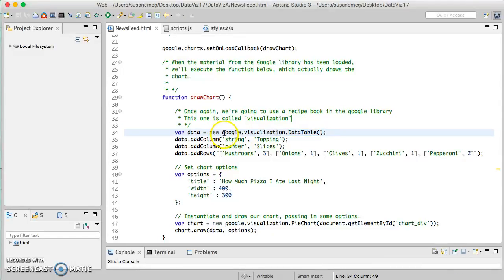Okay, so again, with this data thing, what we're saying is, look, I want you to create a box in memory, I want you to label it data, and into it I want you to put an object that is going to be created by going to the Google library, right? Going to the visualization recipe book, and you tell it to execute the function called data table. And that is going to do some stuff, right? We don't really need to worry about what that stuff is. But whatever the result of that process is, whatever the output of that recipe, I want you to put it into the box called data.